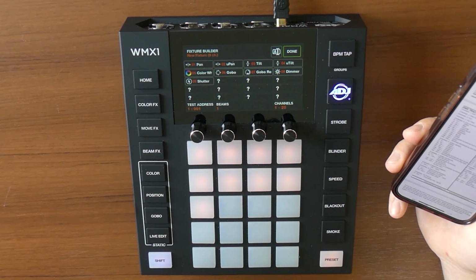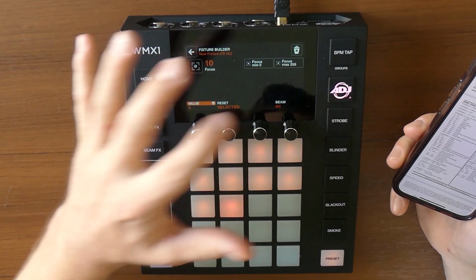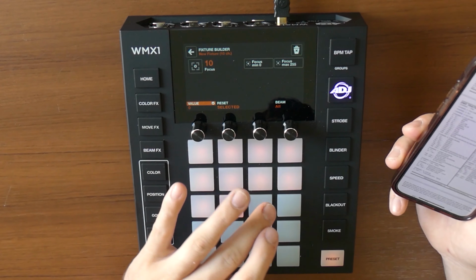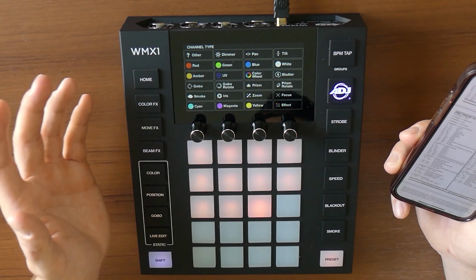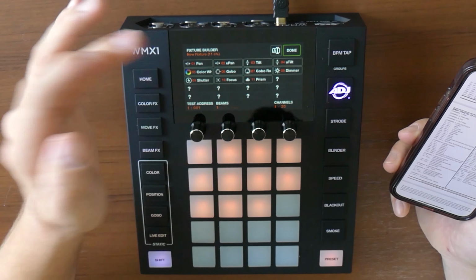Okay? Backing up, going on to channel number 10, which is focus. Focus is right here. You set your min, you set your max. I'm not going to do anything with that. Then you've got your prism functionality. Basically with this, you can't access multiple prisms, unfortunately, unless I don't know how. So you just select prism off and prism on values.